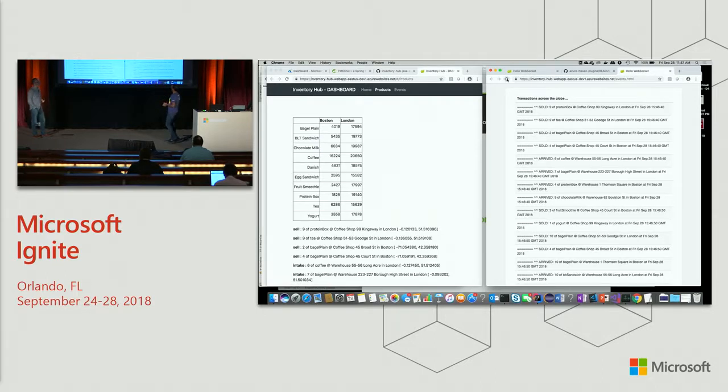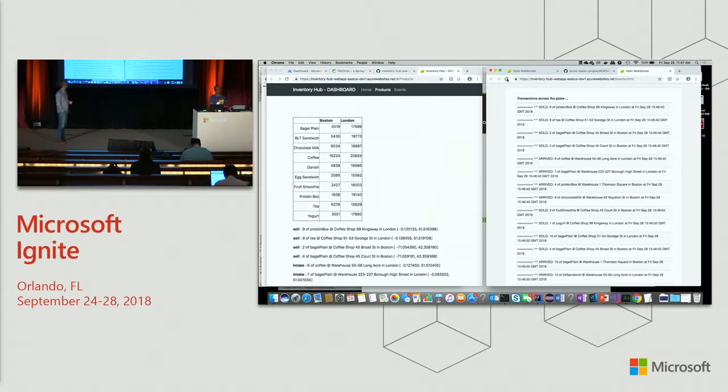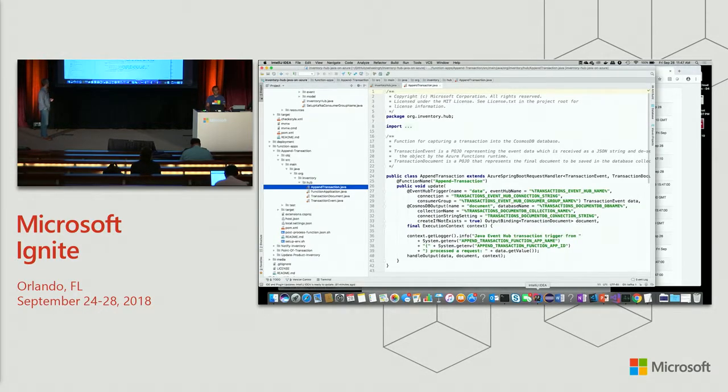Similarly for London, right? So what we're going to do now is start to expand the operations to Singapore, right? While we expand, we'll also show you some code bits so you can see how we are accomplishing this, right? Okay, so let me go into my IntelliJ here, right?